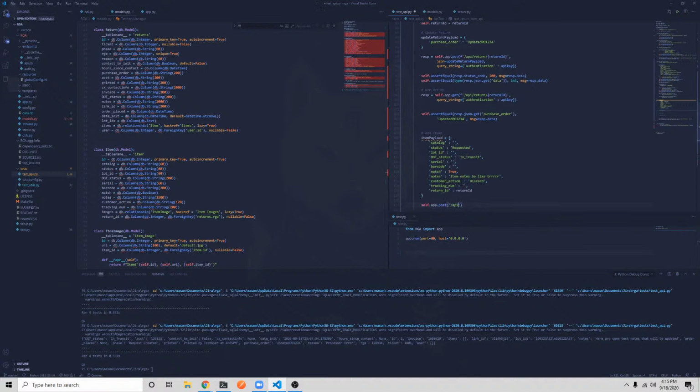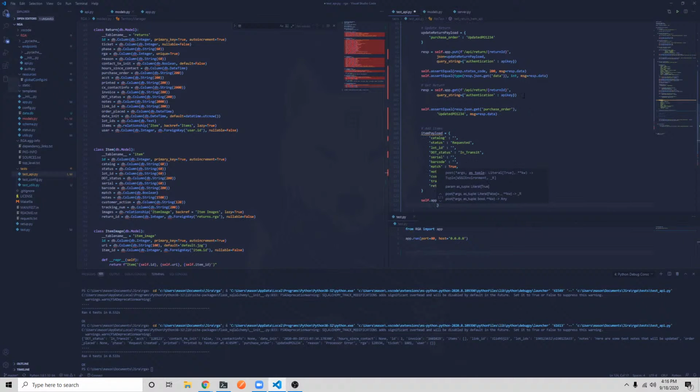And then we're going to do self.app.post, and we're going to do -API-item. We're going to say JSON equals item payload, and then this thingy here. Which there's a way we could add that, or just put it in as a default, but whatever.